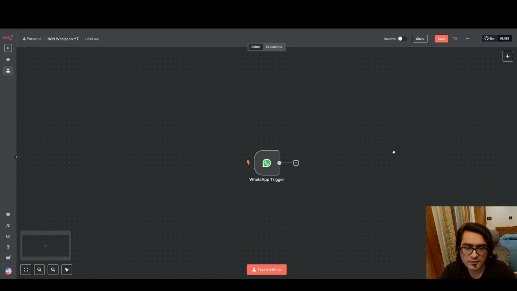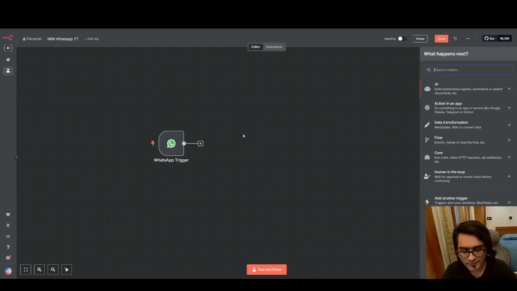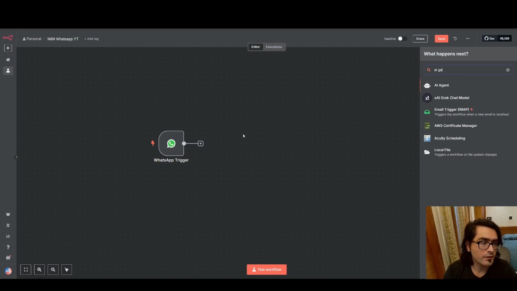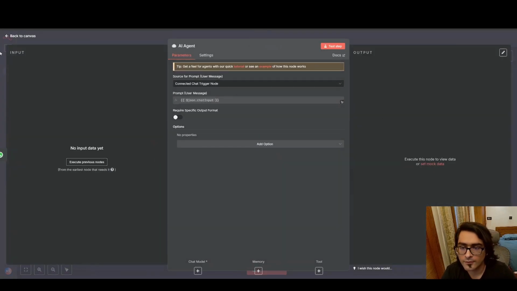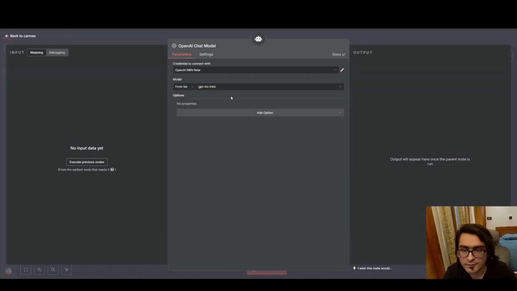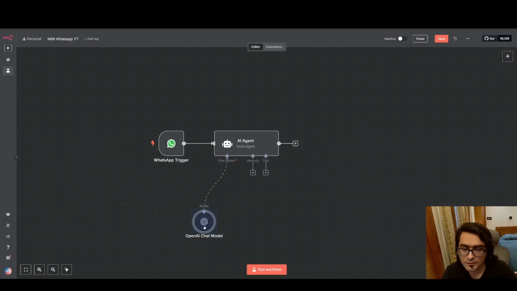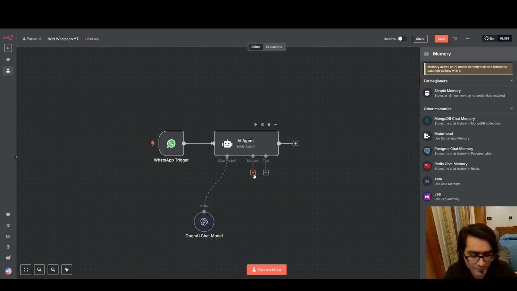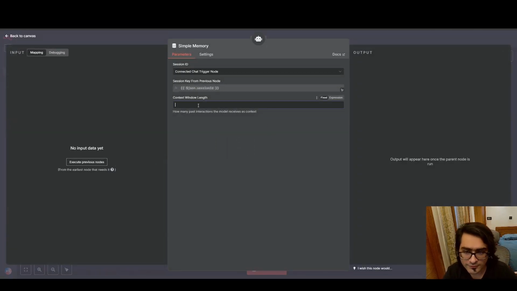So we have this set up, and after this we'll just add an AI agent to converse with our WhatsApp. AI agent. For chat model, you can add anything that you want. I'll add OpenAI chat model. And memory, add a simple memory for now. Simple memory. Context window, we can increase it a bit. Basically, context window is how far back our AI remembers our chats, right? So 10 messages back, 5 messages back, whatever.